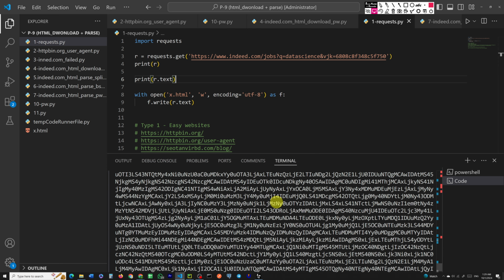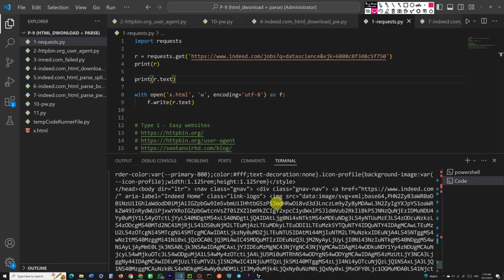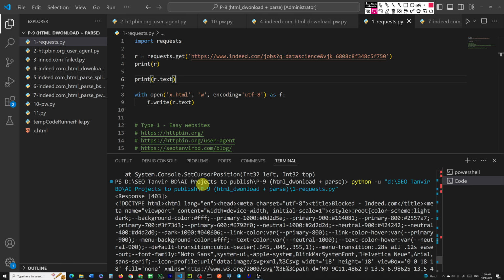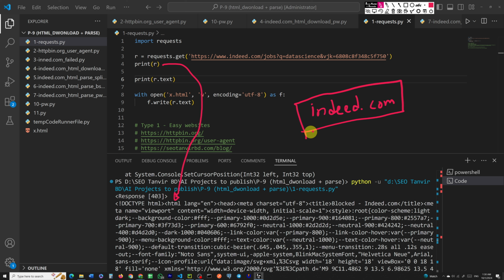Now just go to the top of the output, and we will find our status code. This is the status code. Look here, this print(r) is the status code, and it is 403. That means this indeed.com is not so easy to scrape, but we can scrape indeed.com using other techniques. I will show it in the next video or after the next video, inshallah.